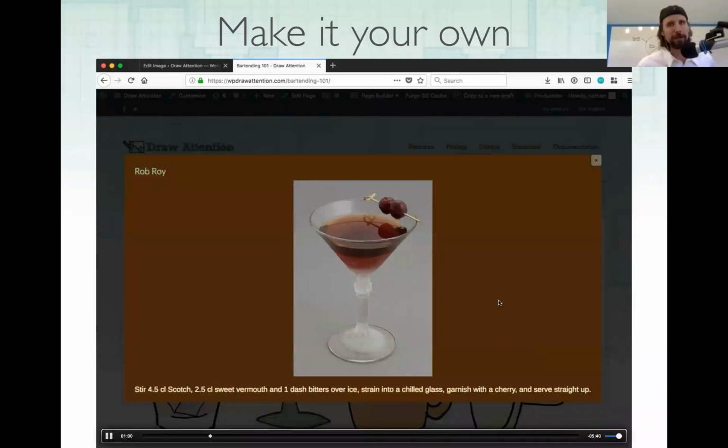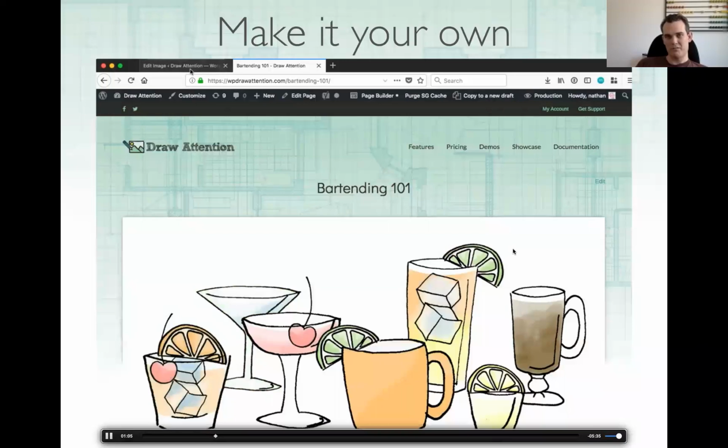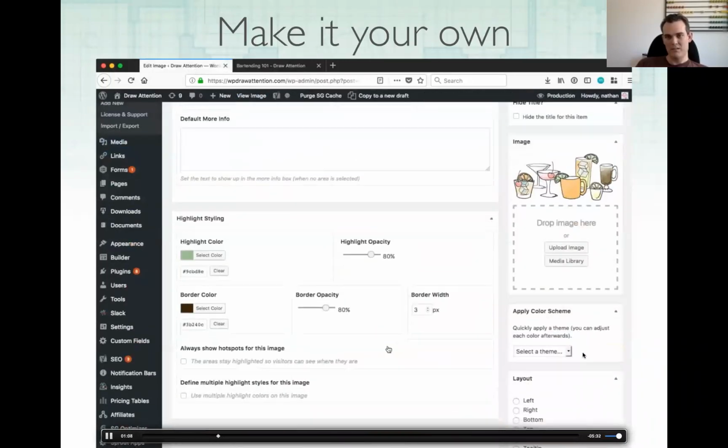And that's all included, right? There's no need for a separate Lightbox plugin or anything like that? Right, yeah, it's all included. Awesome.